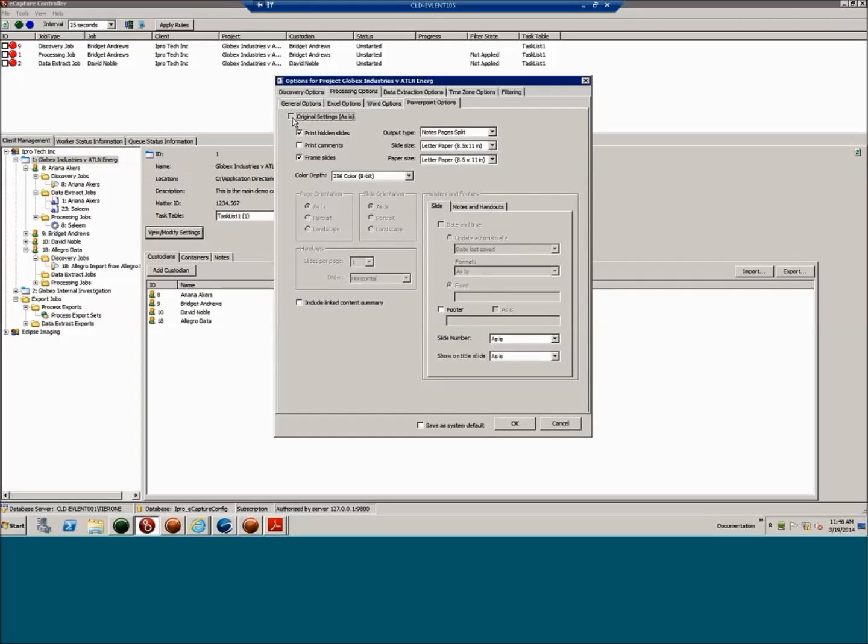Moving to PowerPoint, we can basically just use all the settings that are found in PowerPoint itself, and then choose to add the hidden slides, comments, frames, and then what format. Or we can set our various settings here. This notes pages split was added to meet the DOJ requirements. A lot of times they require that each slide has its own image, and then any notes pages be on a separate page following. This is something that's not available directly in PowerPoint. This is something we had to custom code in eCapture to handle.